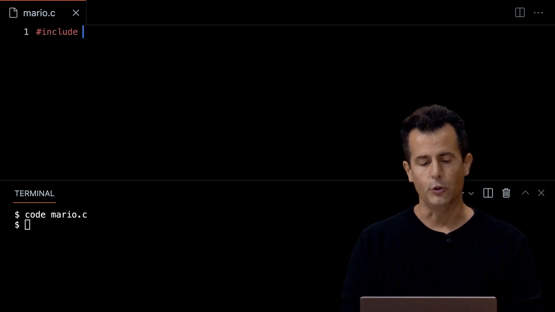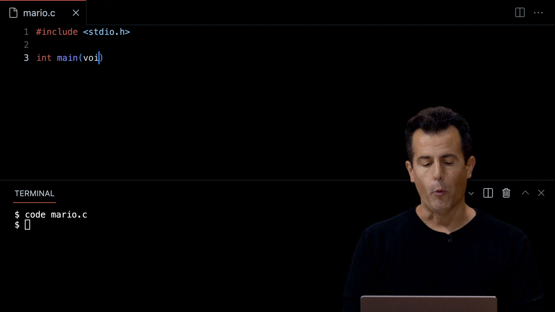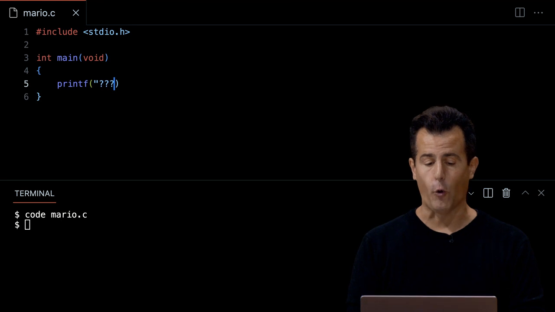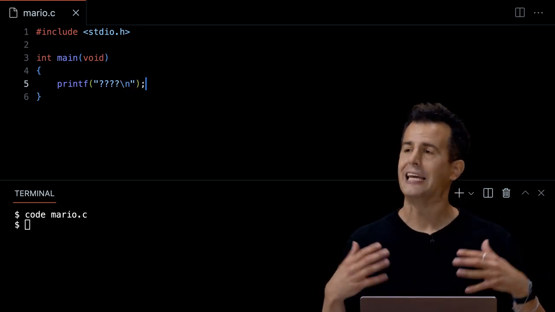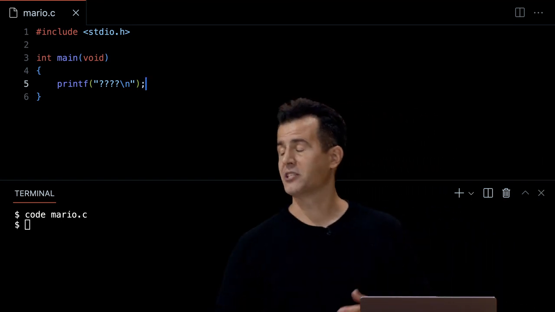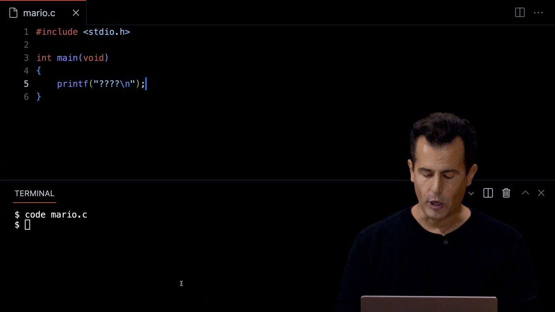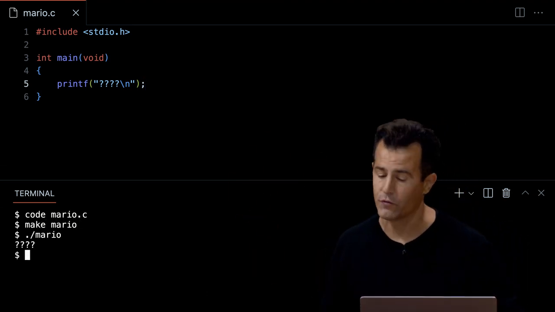So I'll do include stdio.h so I can use printf. I'll do my int main void, more on why we keep doing that in future weeks. And I'm just going to do something simple initially like 1, 2, 3, 4 \n. This is about the simplest way I can implement 4 question marks in the sky like these here using pure text like this. So let me go ahead and do make Mario. Mario, and voila, we have those 4 question marks.